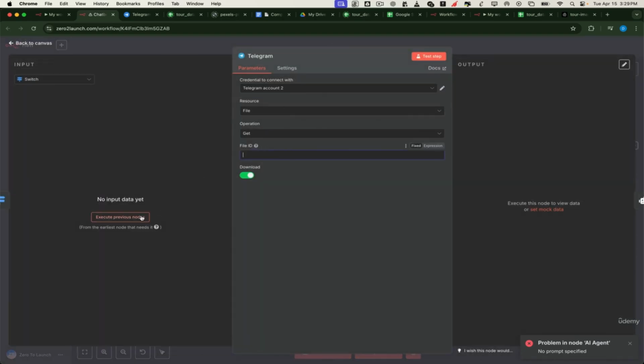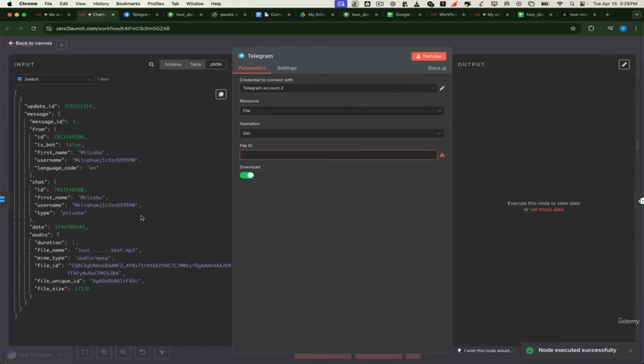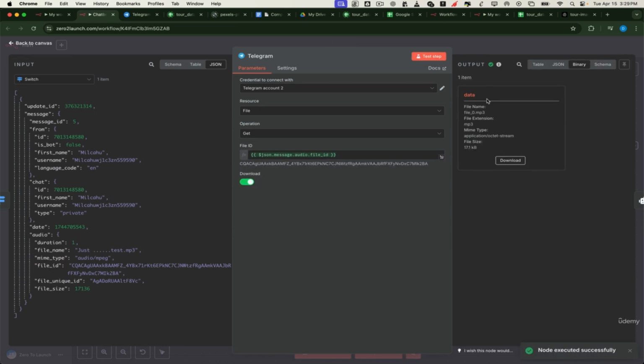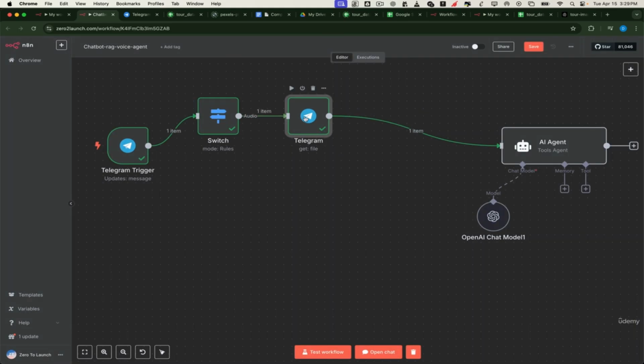Hit execute previous node to preview the incoming data. Then drag the file ID into the file ID field. Test the step, and now we've got the actual audio file as output. Alright, now that we successfully retrieved the audio file from Telegram, it's time to turn that voice message into actual text. This is the key step that lets our AI understand what the user said, not just what they typed.